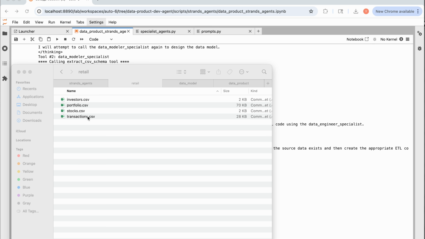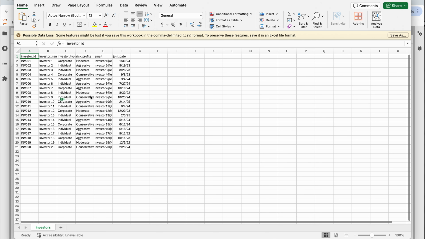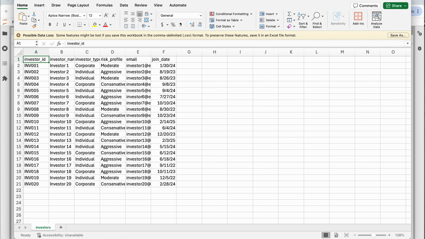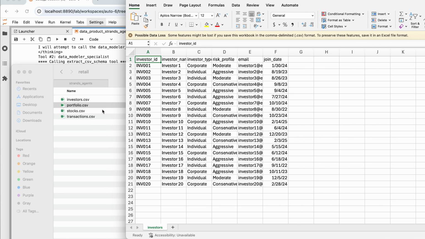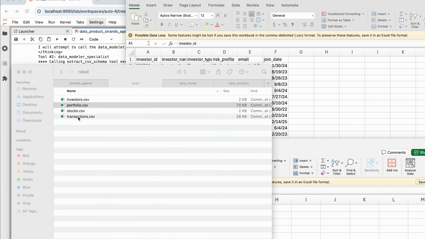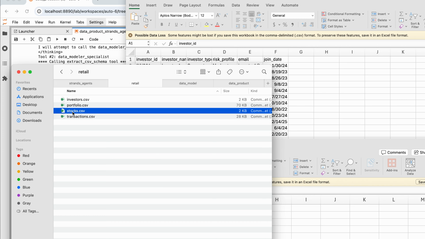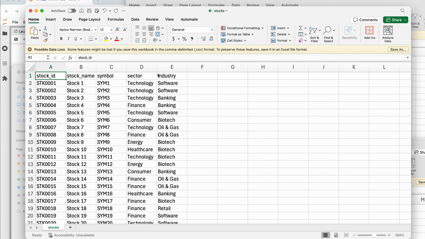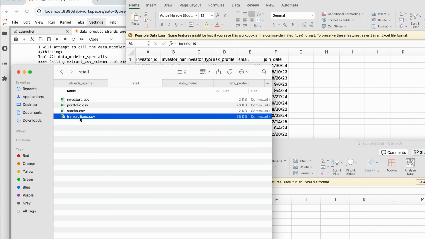To mimic a scenario, I have 4 CSV files sitting on my computer. In reality, these should be coming from 4 data sources. I have an investor file, which contains basic investor information with investor ID, their names, and the date. And I have their portfolio information, that's their internal database with every investor's stock and what their holdings are. I also have stock profiles, that's just basic information about the stock, what's their symbol, what's the sector. I also have their transactions.